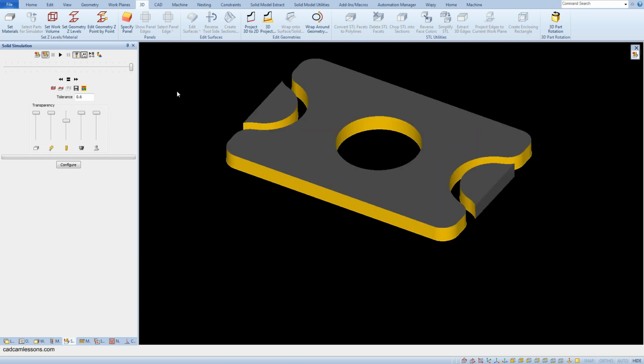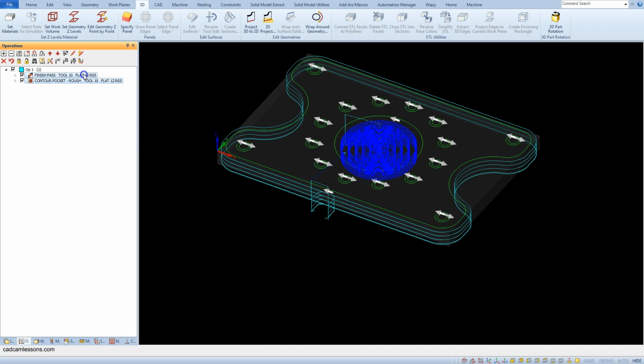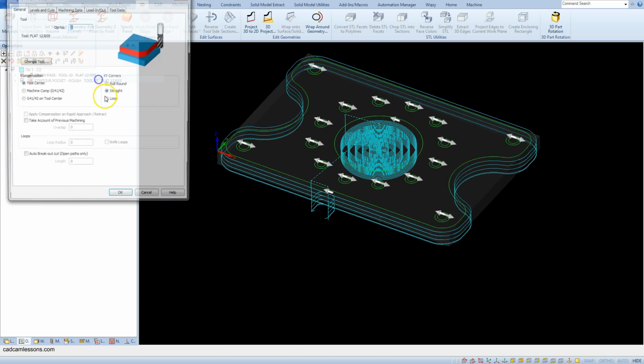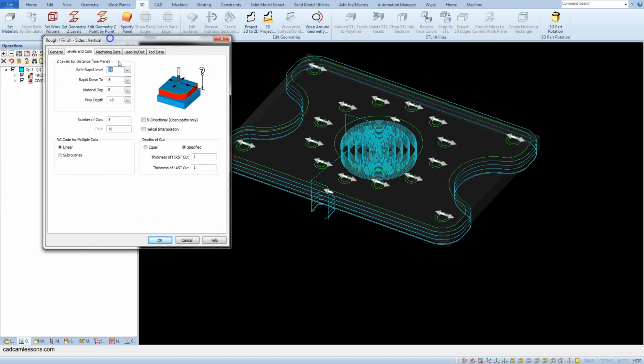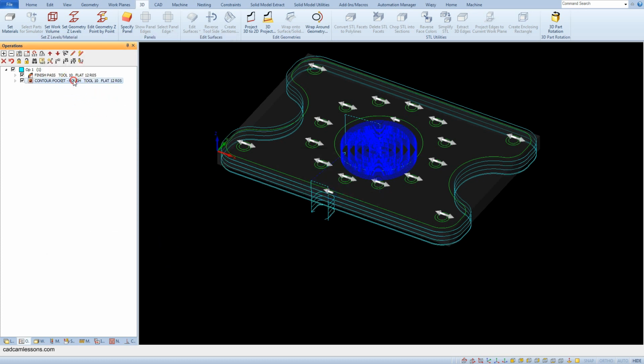Let's exit the simulation. To close the simulation, click this button. Let's edit the operation. And change the final depth to minus 19. And here the same.